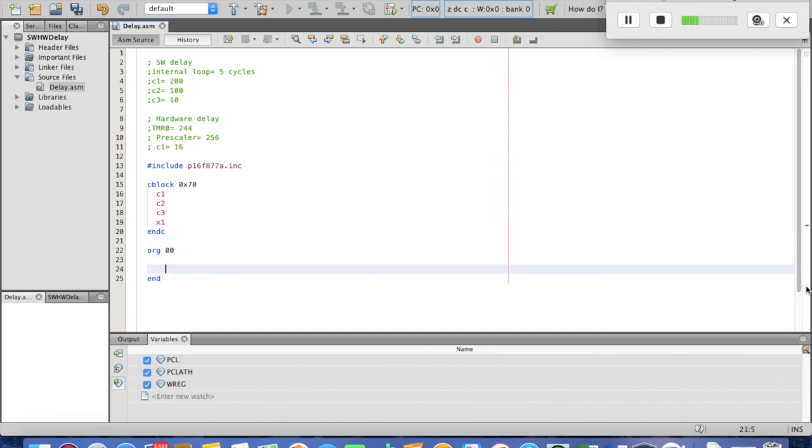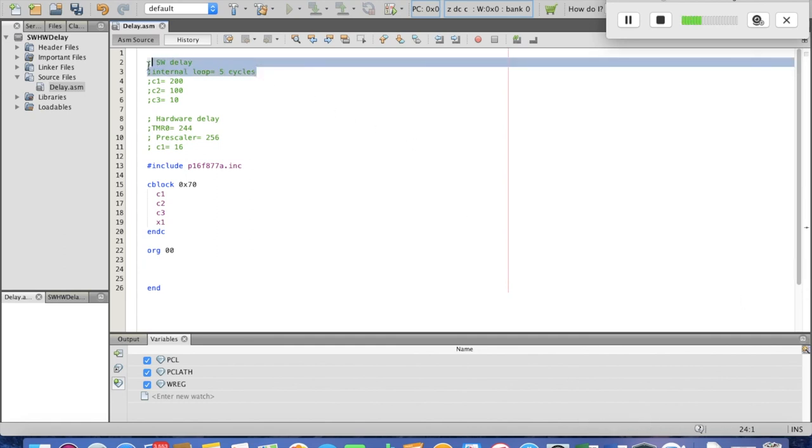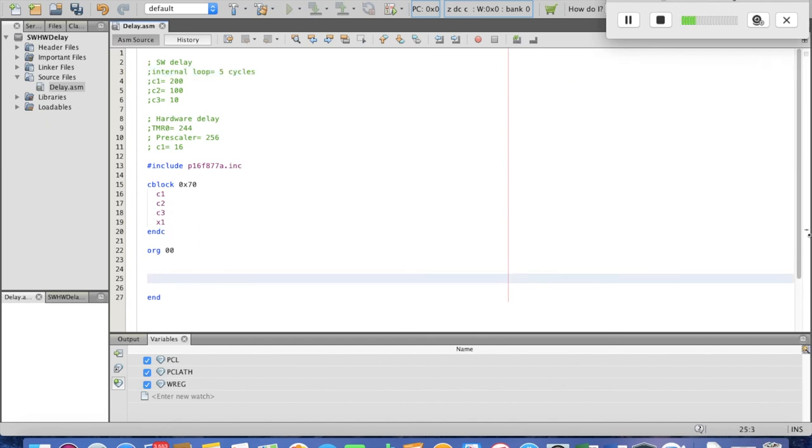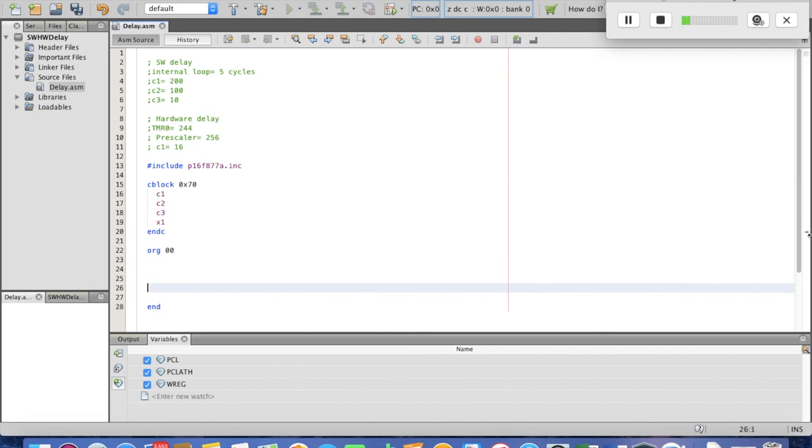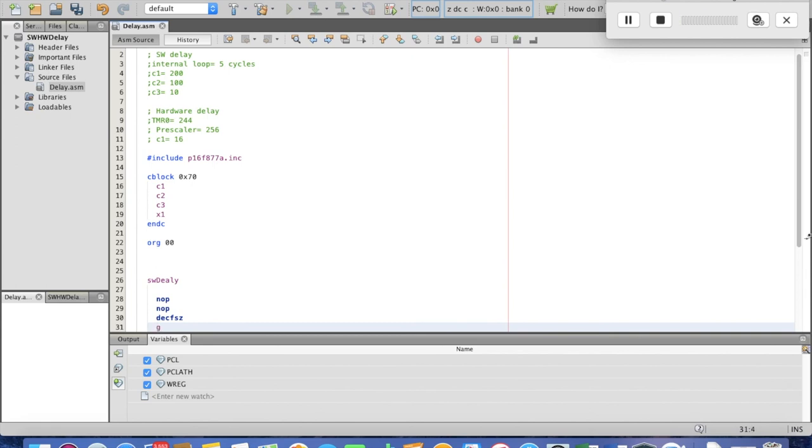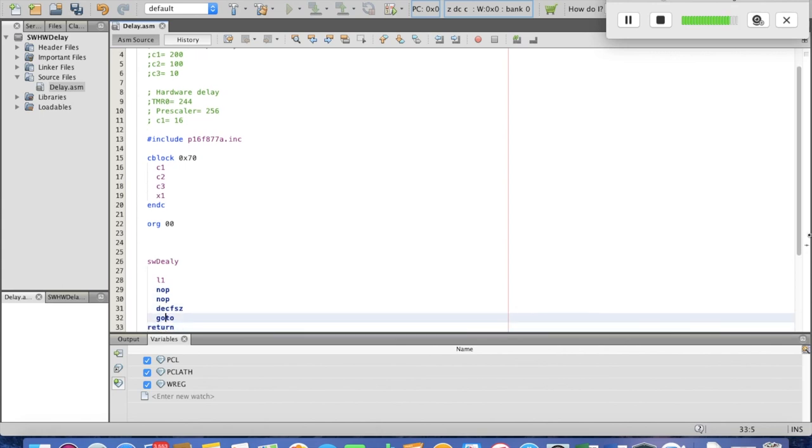Good. Now in order to do the software delay, first we need to write the internal loop, which I mentioned here. So the internal loop has 5 cycles, which means it will have a nop. Let me just do 2 subroutines. Let's call the first one software delay, and we have here return. Okay, so in our software delay, we have a no operation, decrement file, skip if 0, and goto a loop. So we have this, goto L1.